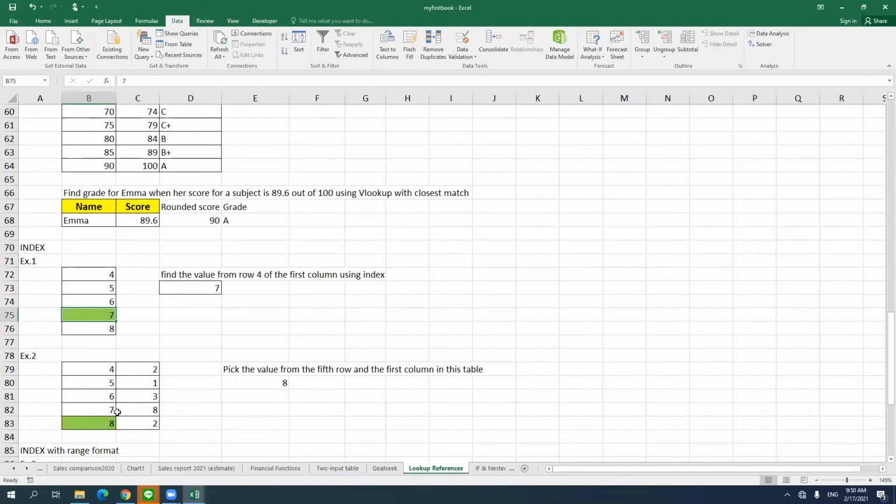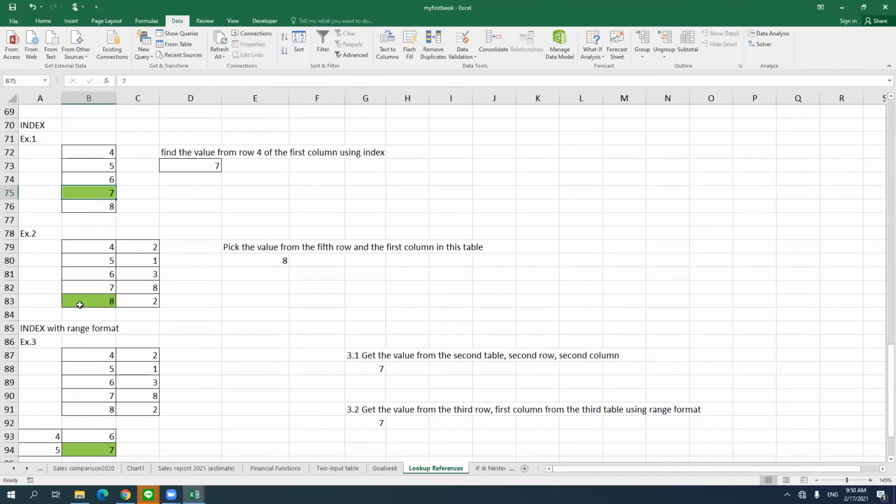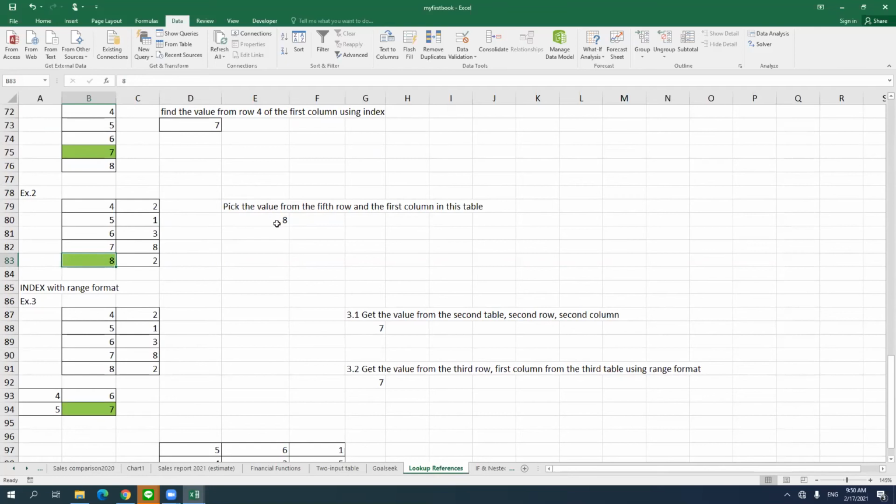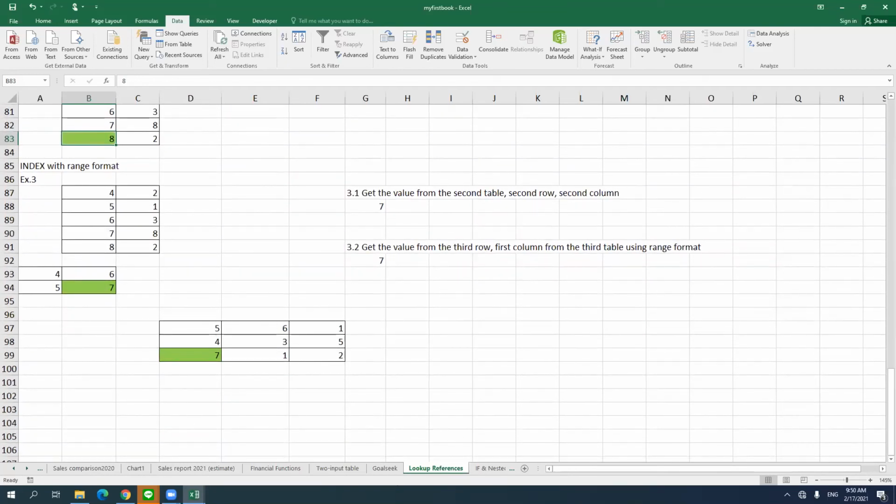For example, in example 2 I want to find the value from row number 5, column number 1 of this table. Then you can get number 8 in your output. While the MATCH function will return the row number for you. Okay, this is the lookup reference functions.